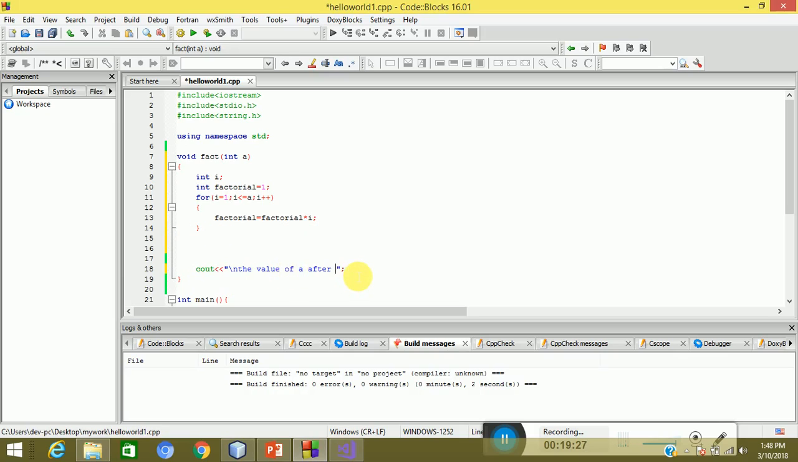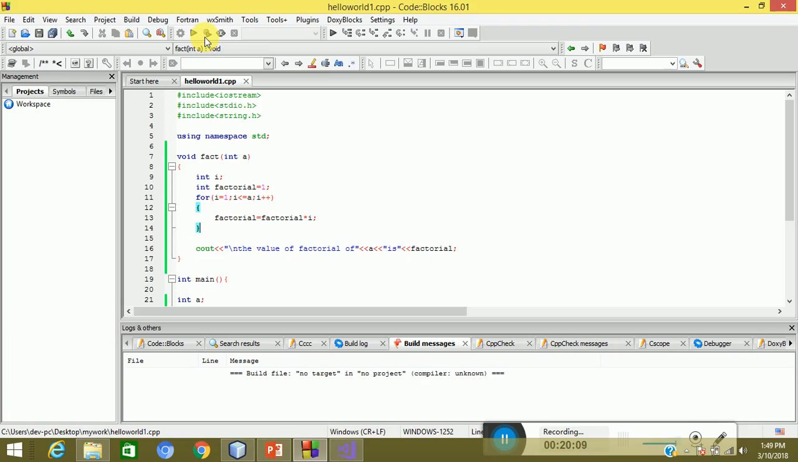And now we should print the value: factorial of a is factorial. Okay, right? Do we need something else? No, I guess. So let us save this program and run the program.